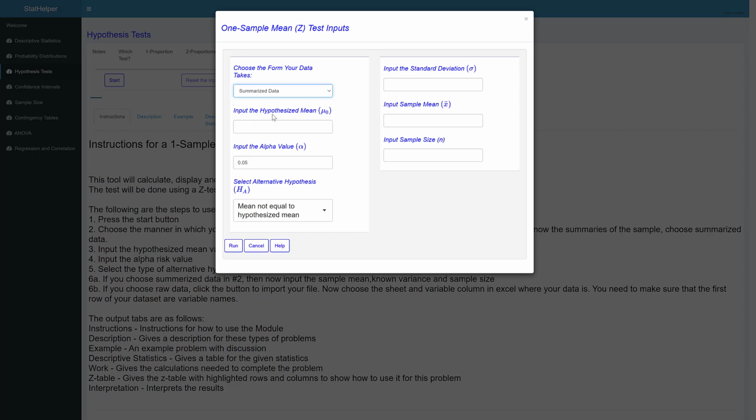The next one here is you want to input the hypothesized mean. For our problem, we found that the hypothesized mean was 3.2. Next, we need to input the alpha value. We found that our alpha value was 0.05, and that's what this defaults to, so let's keep that as is.